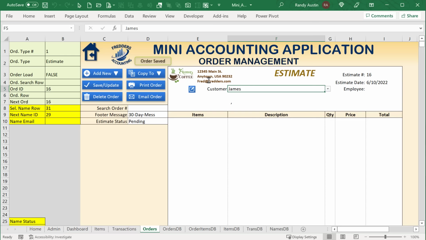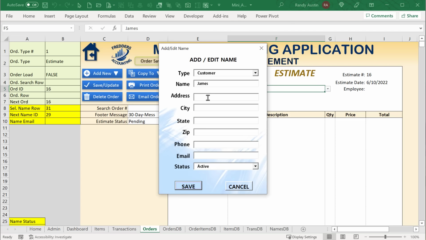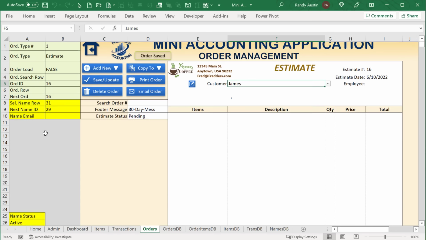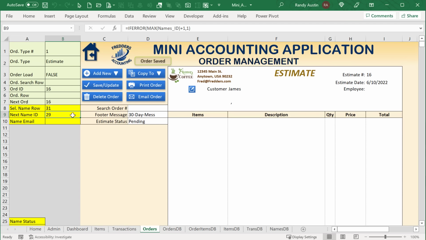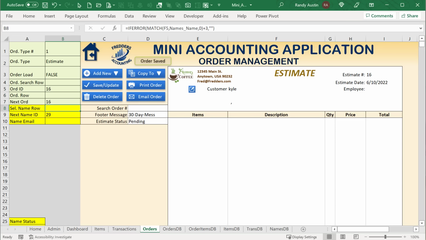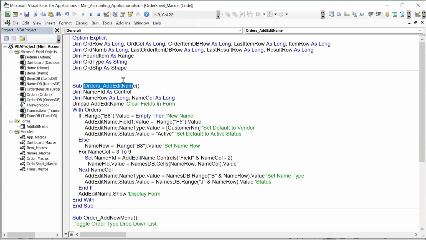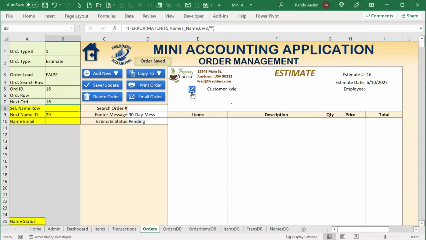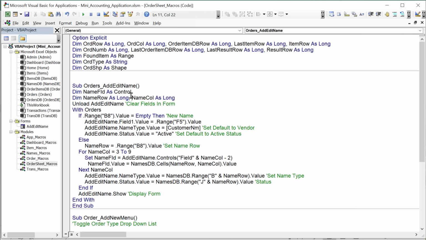So that's what we're going to get into right now, but I want to make sure that when we edit it, either with a new name or an existing name, if we remember correctly, both B8 and B9 are going to let us know that. So if we enter a brand new name, we know that B8 is going to be empty, and that's going to help us out. So with this, when we click on that button right here, this is the macro that's going to run this add and edit name.